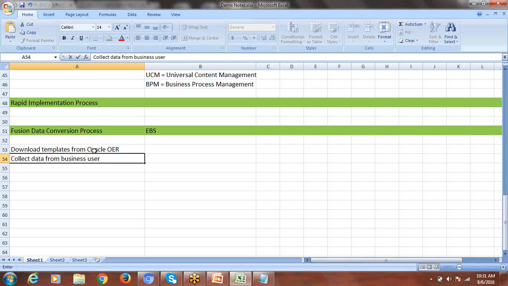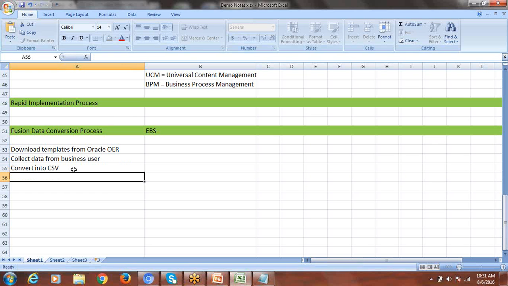Generally we have to prepare the templates, but in the Fusion environment we need not prepare them. Oracle has already prepared them with all the validations. We simply download that template, give it to the business users and collect the data from them. After that we can convert it into CSV. Within the template we have the option to convert the template into a CSV file.